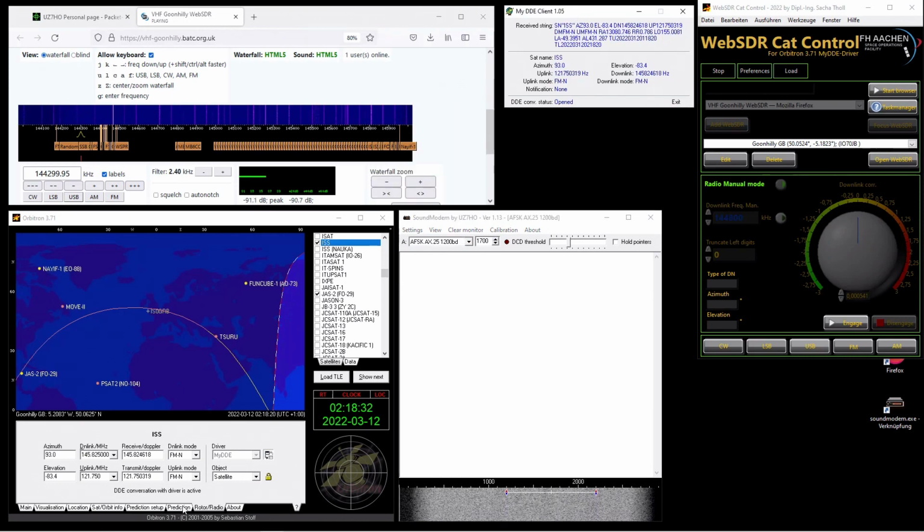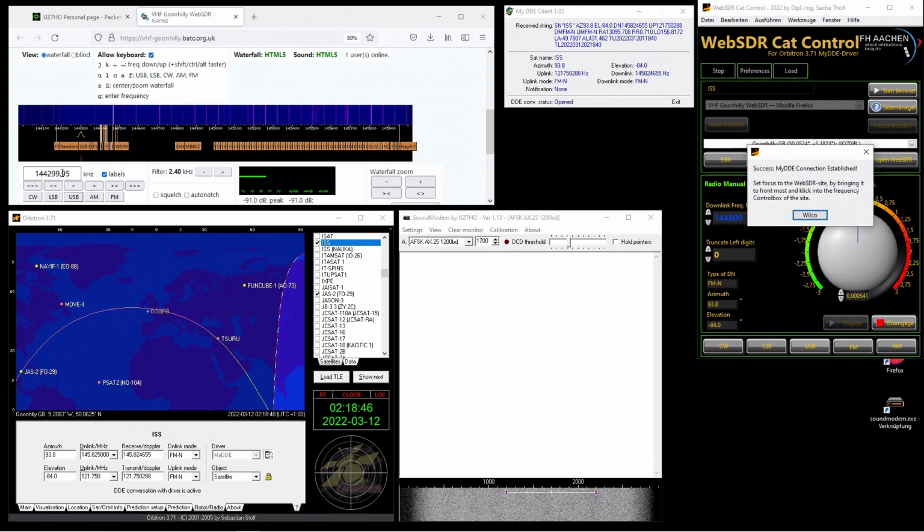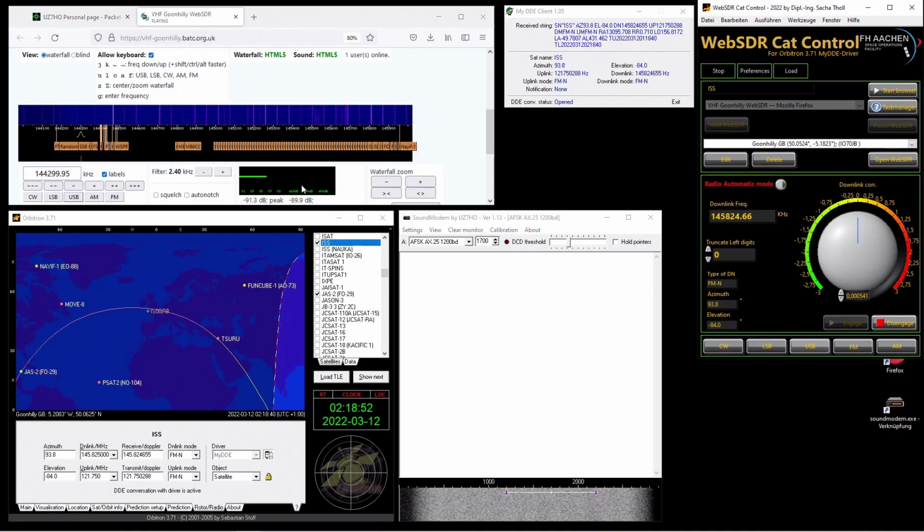Now I really need to make sure that the WebSDR window of the browser is focused, so I place my cursor inside of the frequency selection. Then I engage on the WebSDR side. It tells me that it has a connection with MyDDE client. Orbitron2WebSDR also wants that I put the focus again on the WebSDR into the frequency combo box, and then I put Orbitron2WebSDR in radio automatic mode.